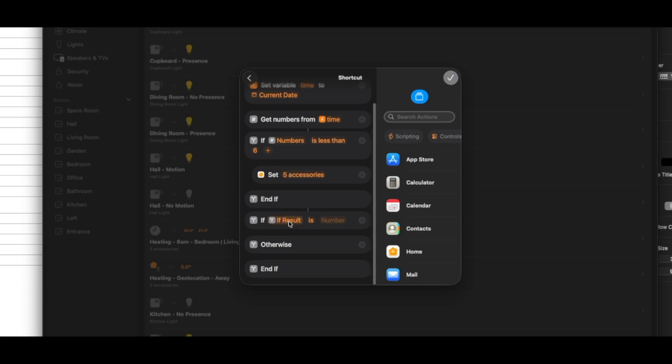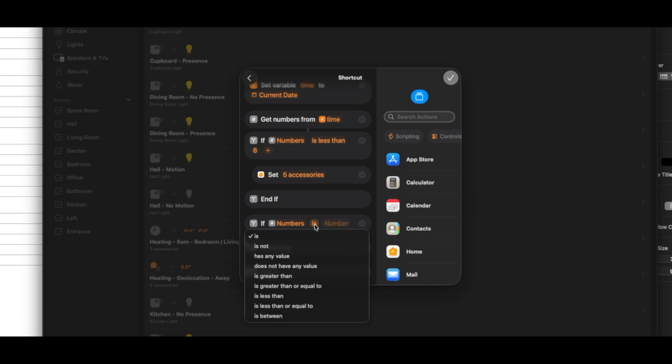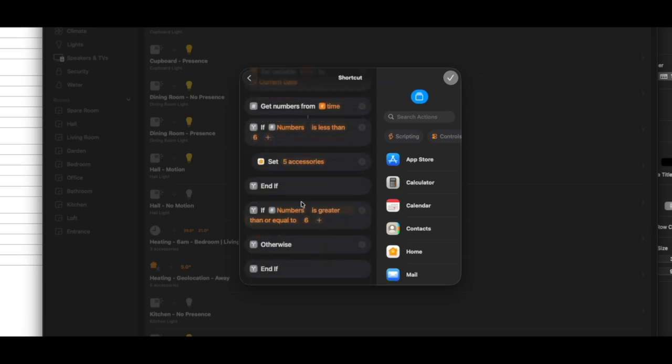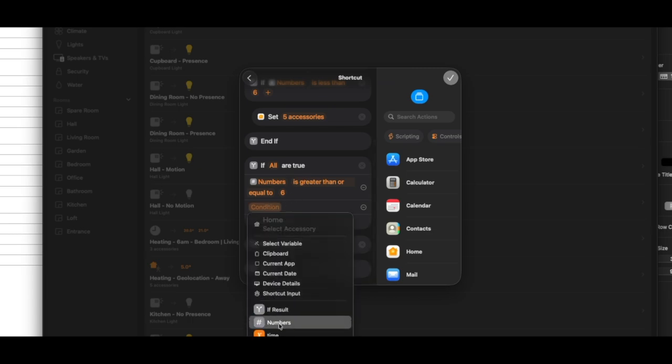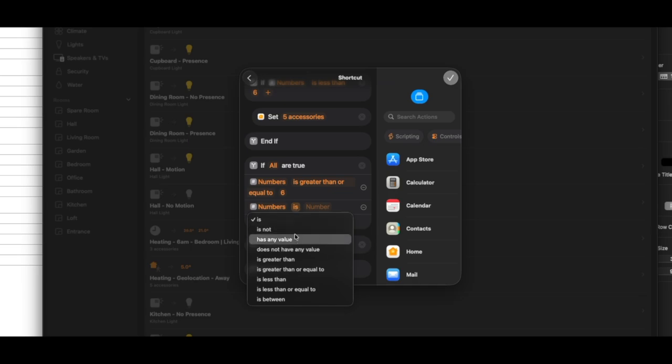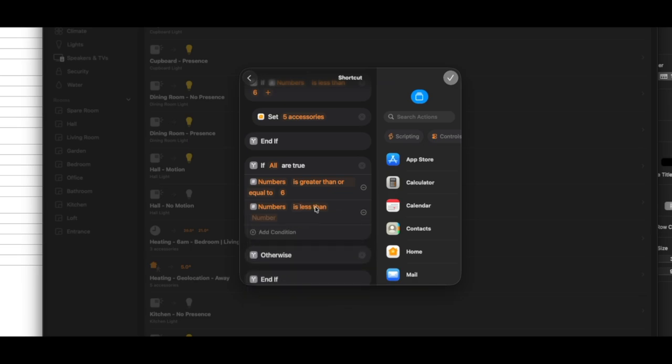So we're going to want numbers, which is there, is greater than or equal to 6. Okay, so at the moment we've got if numbers is greater than or equal to 6, then this will happen. We haven't got anything here yet. We've got this plus here as well though, so we are going to add an extra condition. So we're going to say if any are true, we need all of them to be true. So if numbers is greater than or equal to 6, and our second condition is if numbers is less than 8. So that's exactly what we want.